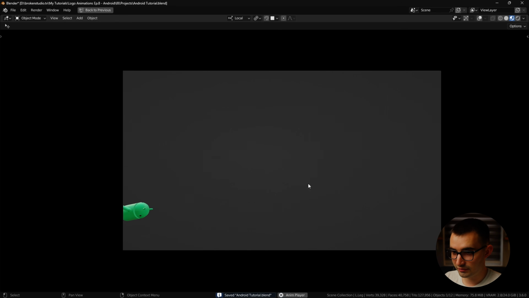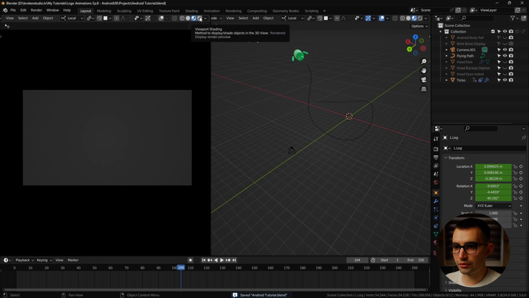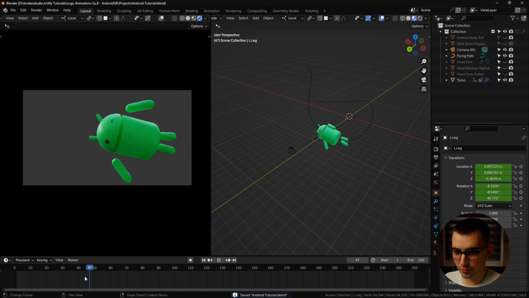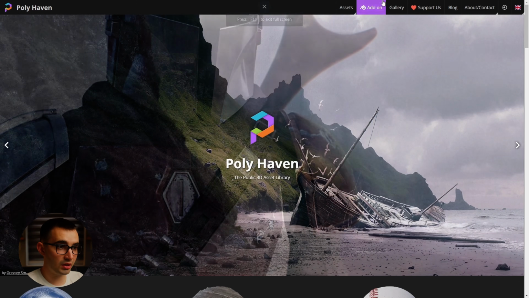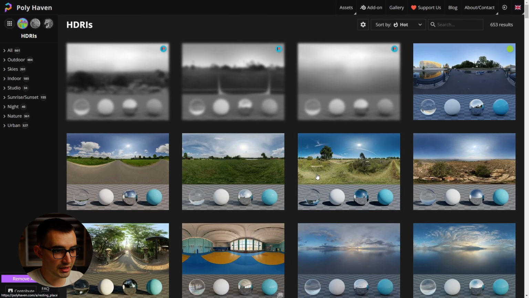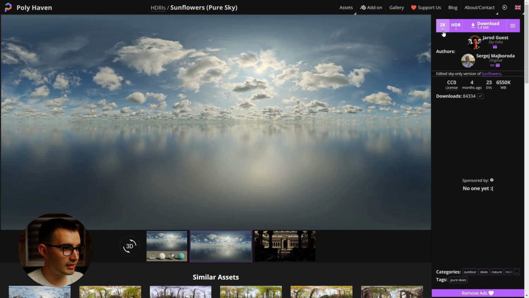All right, let's take a look at the final animation. Now let me go over to the rendered view and go back in time so I can see what's going on. And let me start working a bit on the lighting. So over to the world properties, we can switch this over to an environment texture. And we can use websites such as polyhaven.com to grab an HDRI. Let's see, sky, maybe this one. And then set the size to 2K, HDR, download.